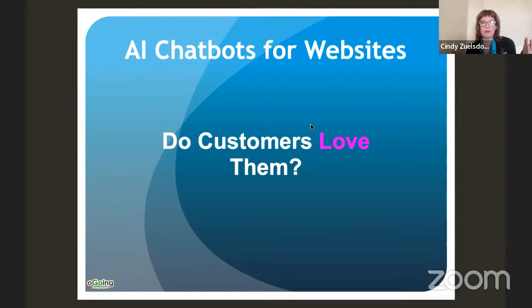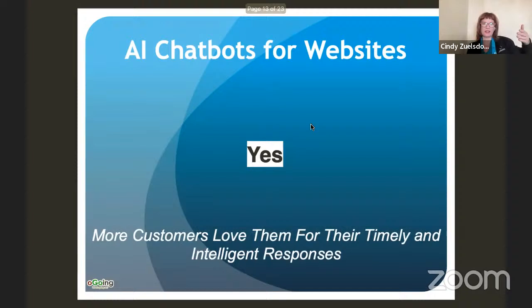How do we think answer that? I think it's just another method for folks to get in touch. If they don't love it, then they don't have to use it. They can pick up the phone or send an email.